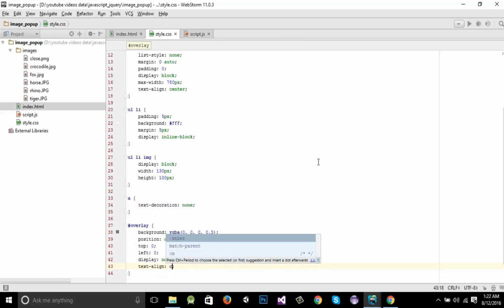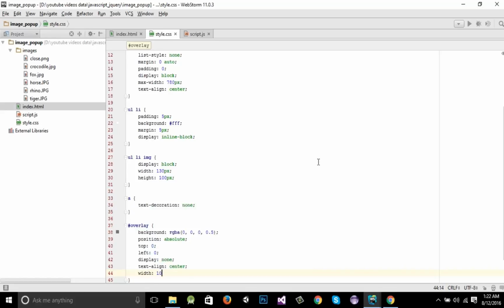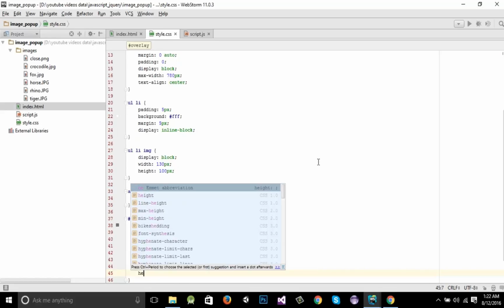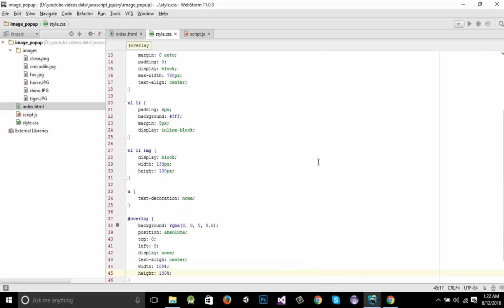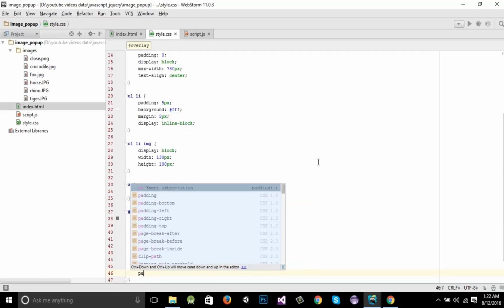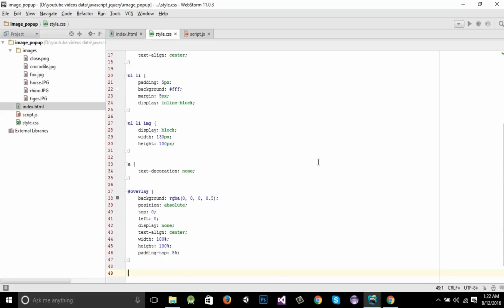text-align center, and width has to be 100%, height has to be 100%, and padding-top would be 5%. Alright, we have set the CSS for our overlay.